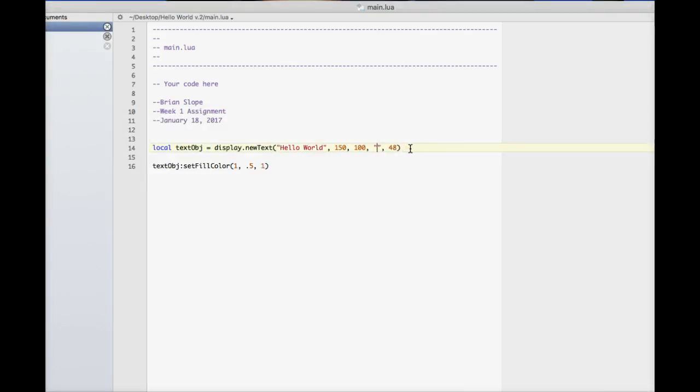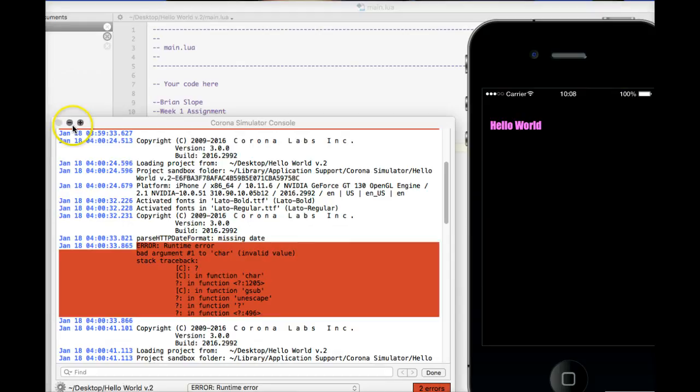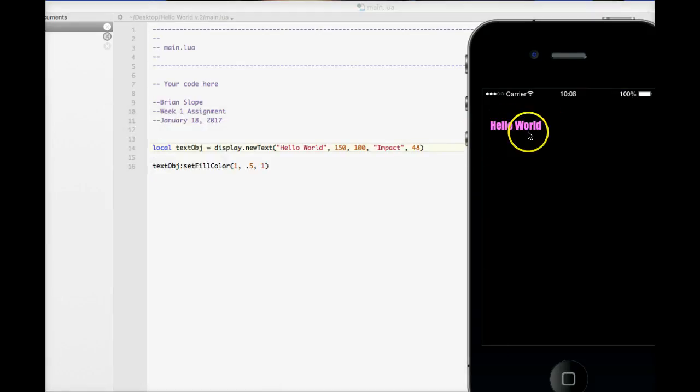So let me try another font. There's a font in the Mac called Impact, which has much thicker letters. You can see that that looks very different now. The font, the appearance of the letters.